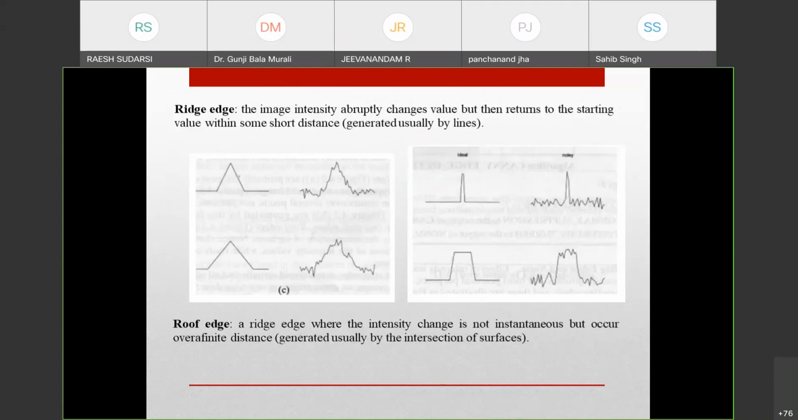Roof means this is also an abnormal improvement and it will stay at some point. So this is called roof, and this is called ridge. This is called roof. I think you can understand. Sometimes it stays here, but it keeps coming and going.